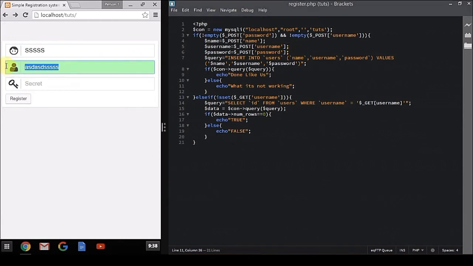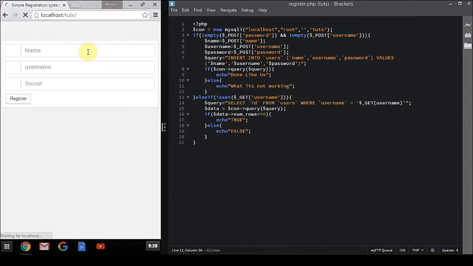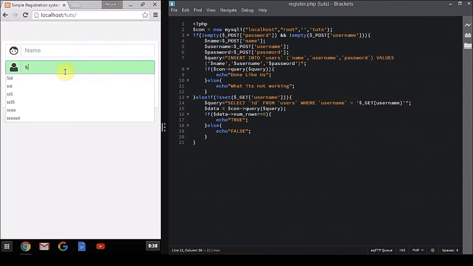Now let's check it out. So SSS is the username, SSS, and password SSS. Okay, we have successfully inserted the data into the database. Let's try it again with the SSS username that we have already taken. So if I type SSS, okay, it turned red. It means the username is already taken and now cannot be used.